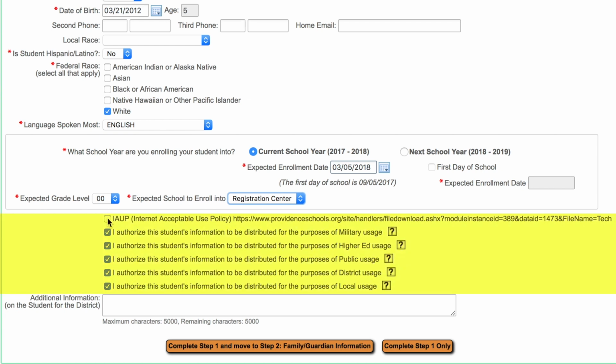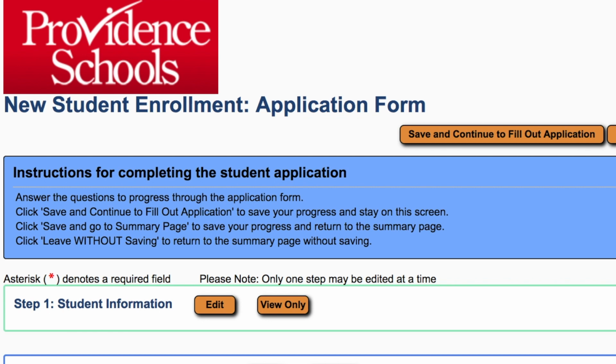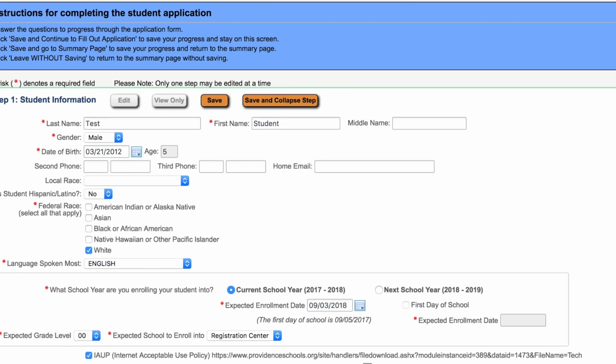There are a number of acknowledgments and authorizations that require your attention. These include acknowledging the acceptable Internet use policy and approving the sharing of student information for specific purposes. After verifying that you have input your information correctly, click Complete Step 1 and move to Step 2 to save and submit your information and move forward to the next screen. If, during the pre-registration process, you need to move back to an earlier screen to check or change something, you may do so by choosing the Edit button. Warning, you may need to resave and resubmit each page that you review, or your changes will not be saved.